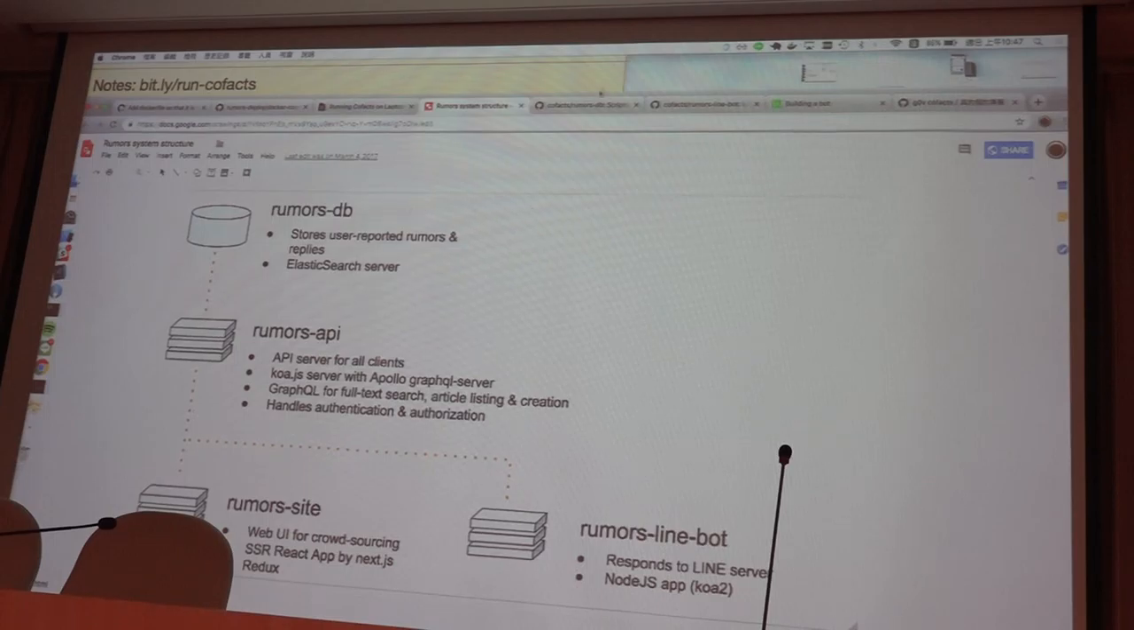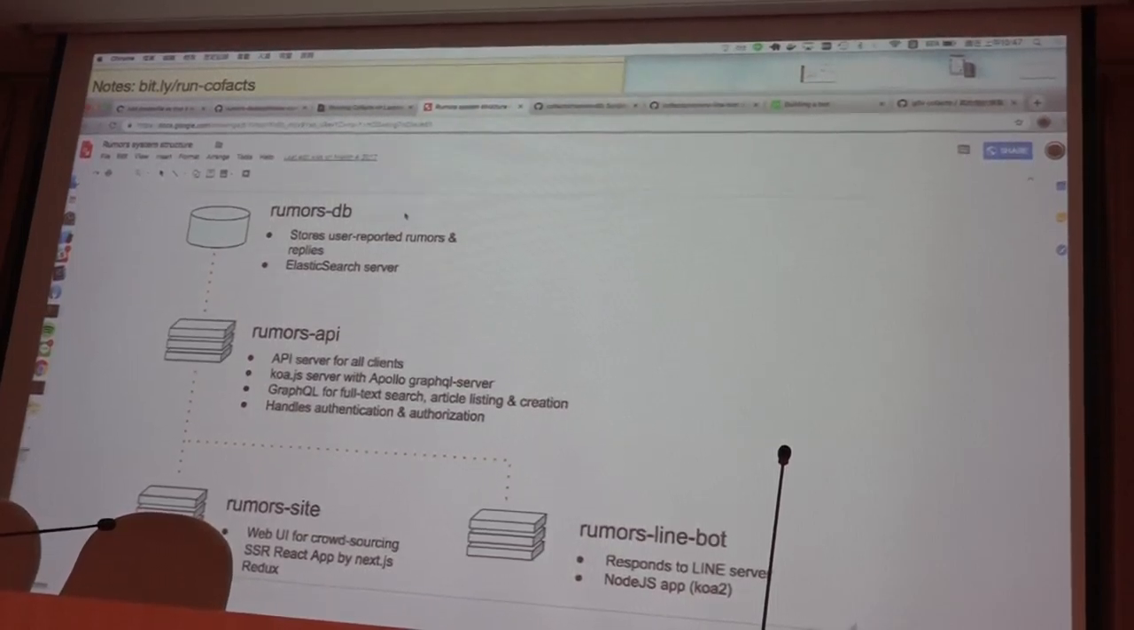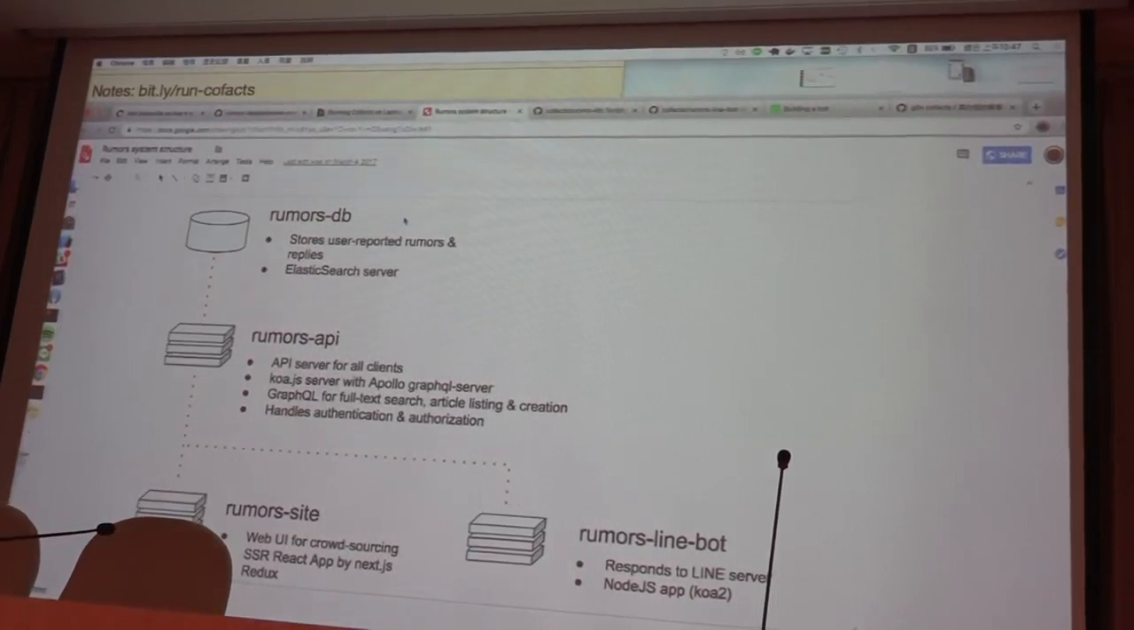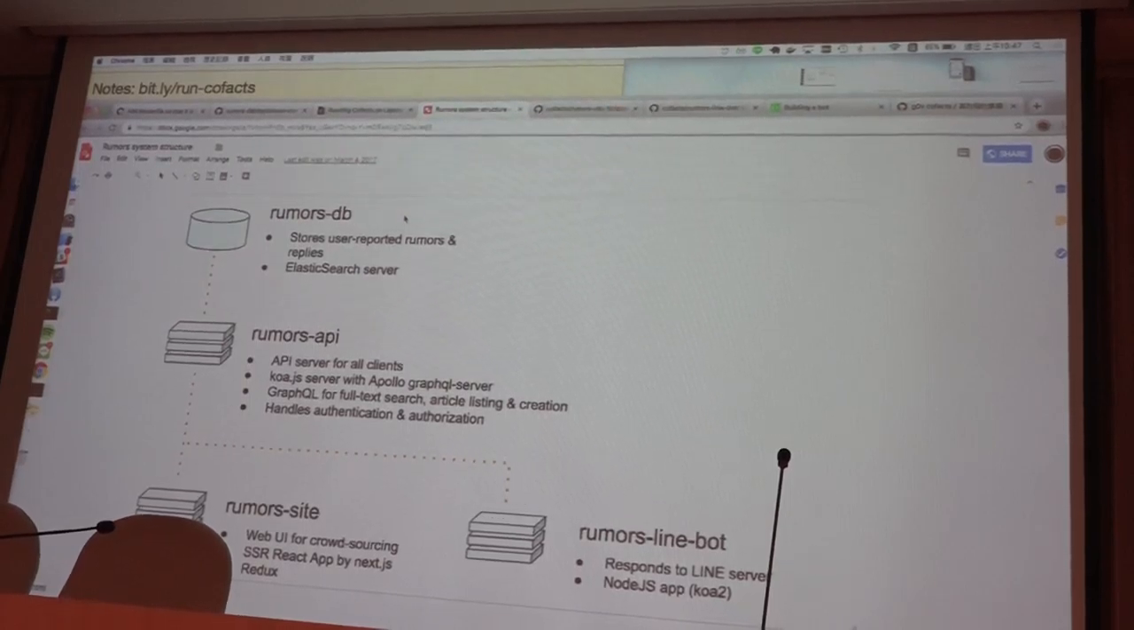As you know, this Rumors DB has a lot of fields in it. You will have an index to store the instant messages, which is articles. The index name is articles inside Rumors DB. And also the replies. We have these two big indexes in Rumors DB.